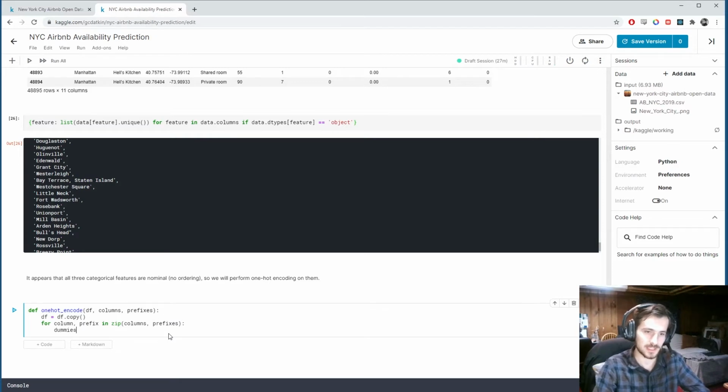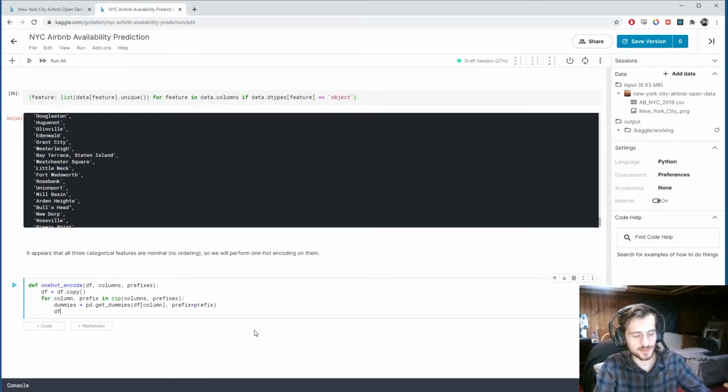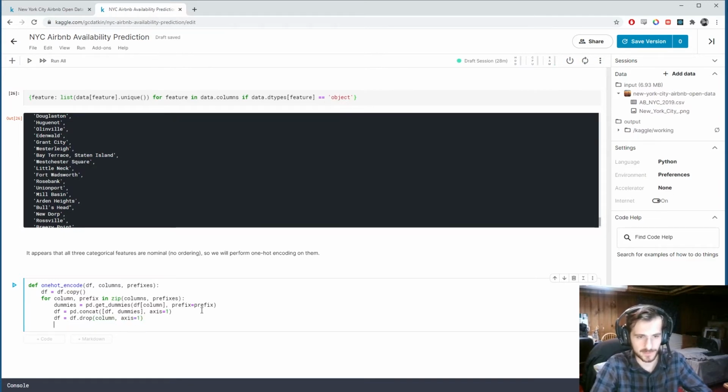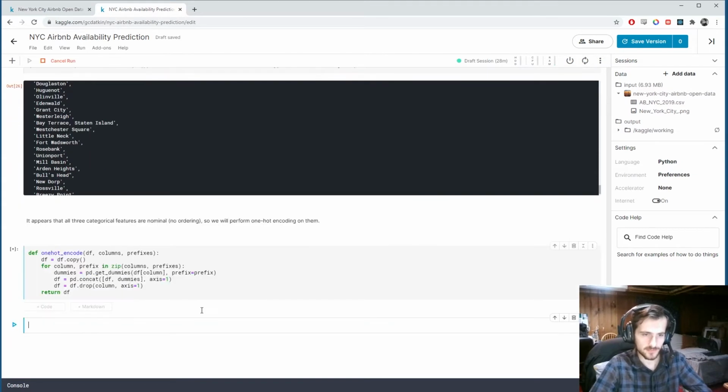We're going to start by making a dummies data frame using pandas.get_dummies. It's going to get the dummies for the given column and include the prefix. So that will be the one-hot columns. And then we can concatenate, using pandas.concat, the original data frame and the new dummies columns next to each other. Then store that in the new df, and we're going to drop the original column from which we created the dummies. This is no longer needed. Then we'll return df, and there's our function.